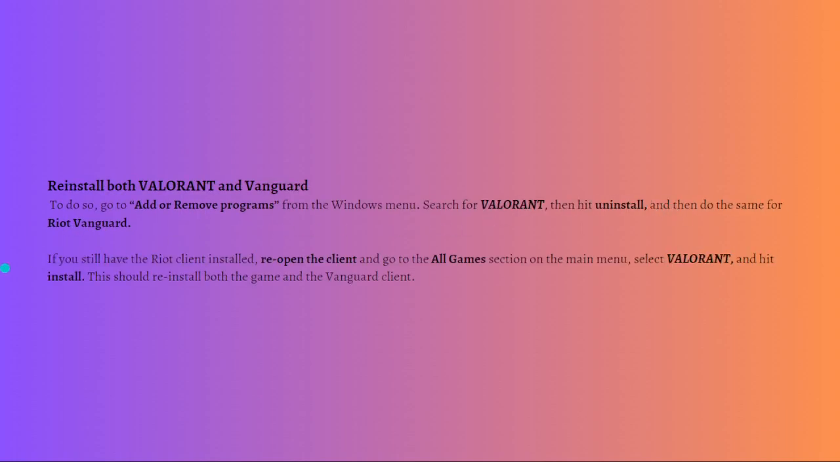And the next, what you can do is to reinstall both Valorant and Vanguard. So if restarts aren't working, you'll have to take more drastic measures and reinstall both Valorant game and the Vanguard anti-cheat program. And to do so, go to the add or remove programs, and from the settings menu, and then search for the Valorant, and then just simply hit uninstall. Then do the same for the Riot Vanguard.